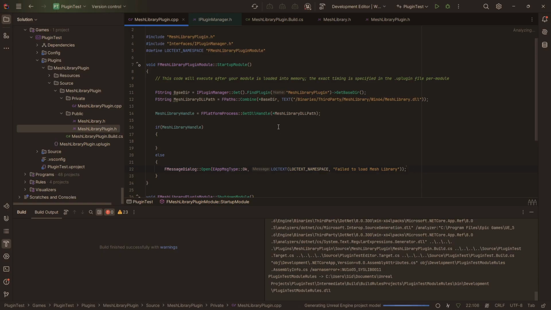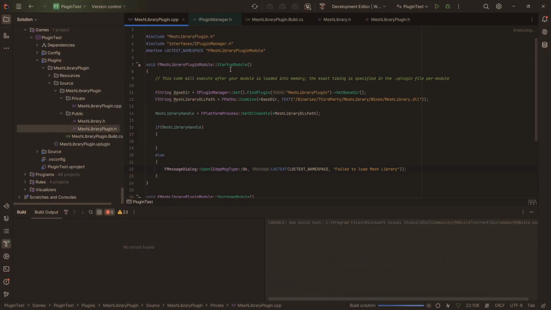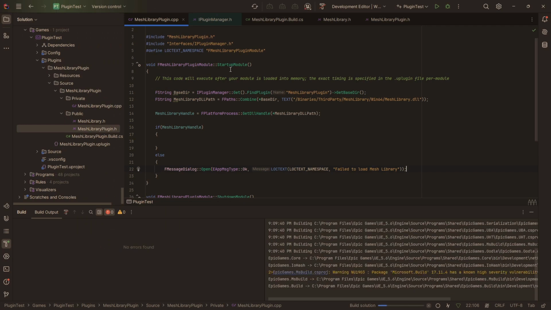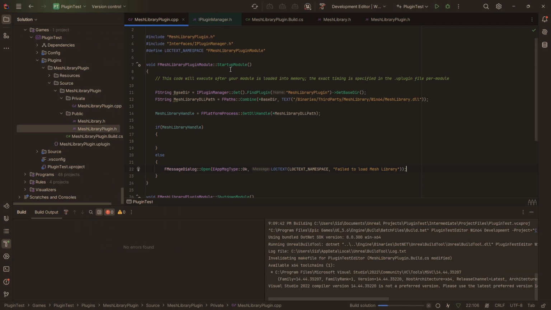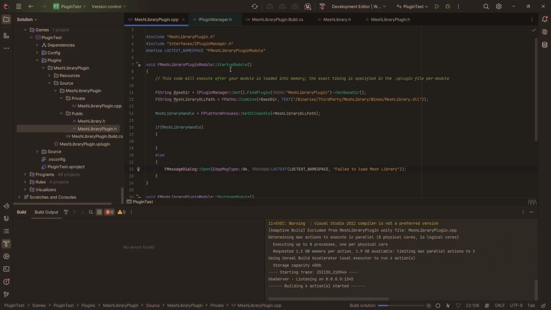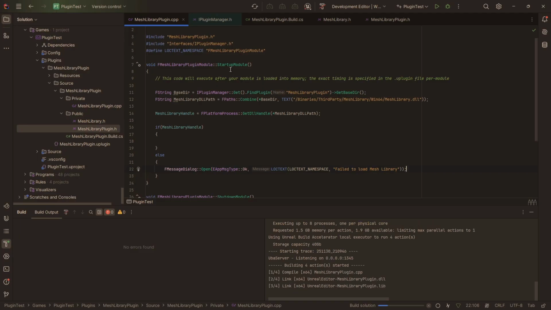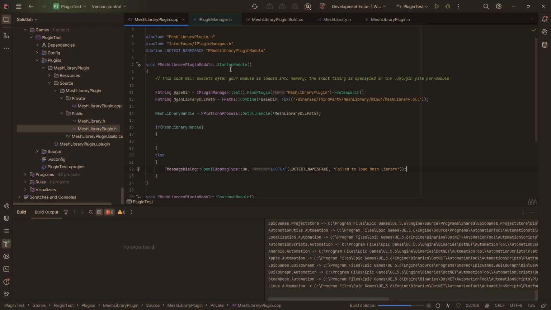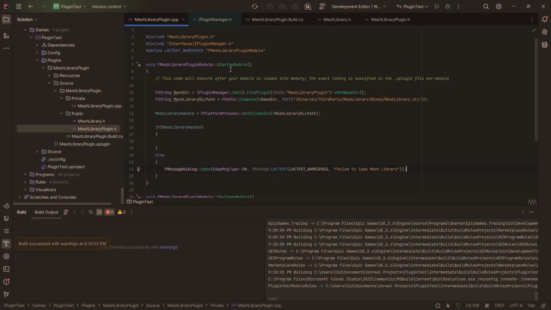And I'm just going to now go ahead and compile this just to ensure everything is correct. All right, that's good. So the library and the code have compiled properly.